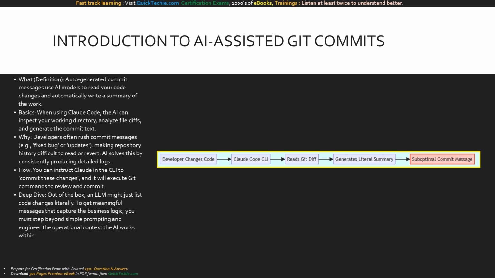Look at this flowchart representing a naive AI commit workflow. The developer changes the code and asks the CLI to commit. Claude reads the Git diff, generates a literal summary like "changed const x to let y," and produces a suboptimal commit message. It works, but it lacks the necessary business context to be truly useful to your team.